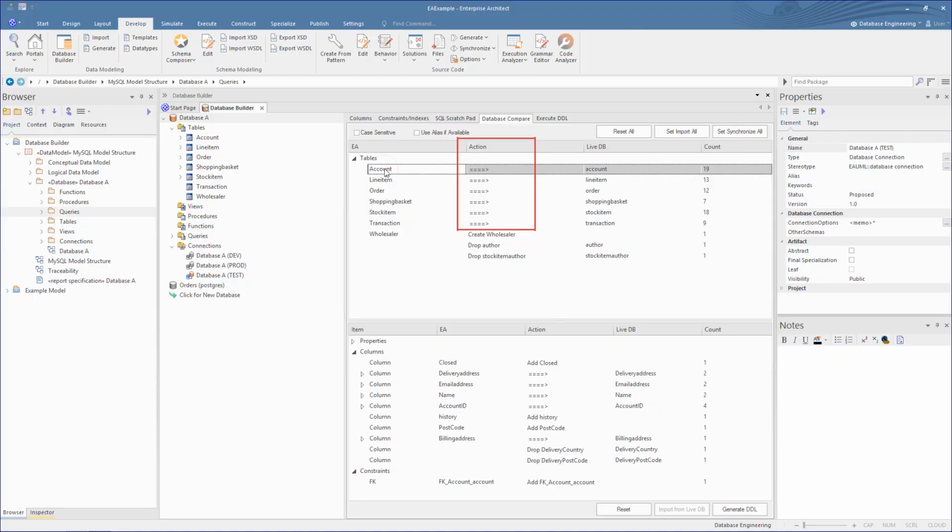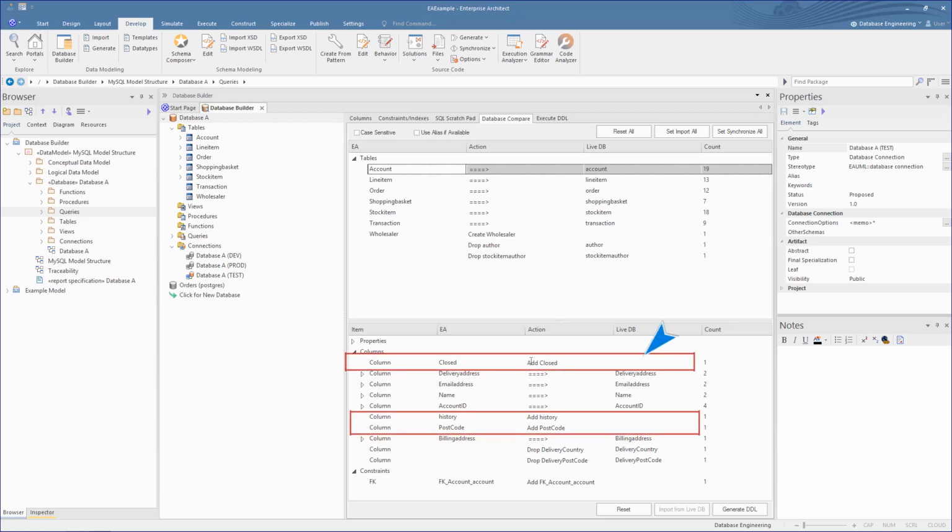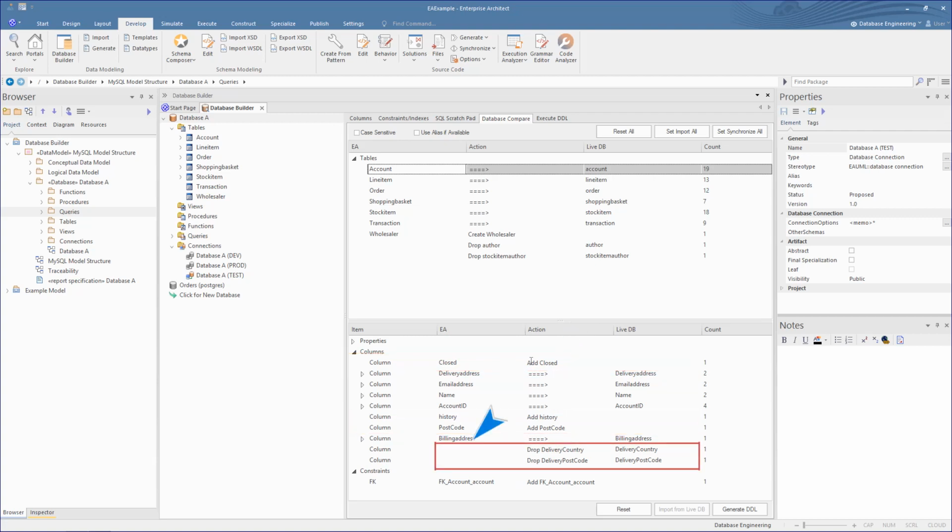In the top pane, you can see that by default the changes on the model side will be updated in the database. The new table in the model, wholesaler, will be updated to the database, and the new tables in the database, author and stock item author, will be deleted in the model. In the Details pane, for the account table, the new model columns are added to the database, but the new database columns will be removed from the model.